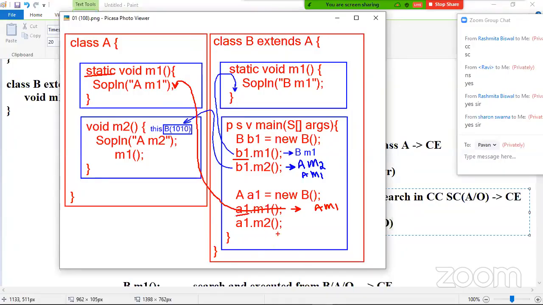Then the A1.M2 method. Here the story will come, the this keyword will come. Search for the no-parameter M2 method in the A class; it is available. Is it static or non-static? Non-static. Is a non-static method directly executed? No. Then it searches in the subclass. In the subclass the M2 method is not available, hence it again executes from the super class. This keyword is created with the B object. Then AM2 is executed. Then this dot M1 means the current class M1. The current class M1 is what method? Static. Directly executed from the current class. So the output is AM2.